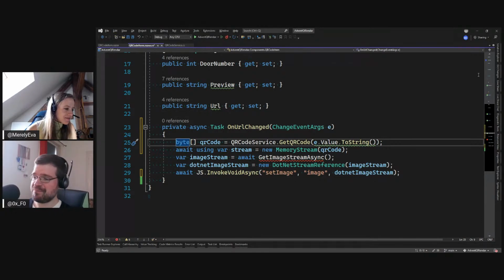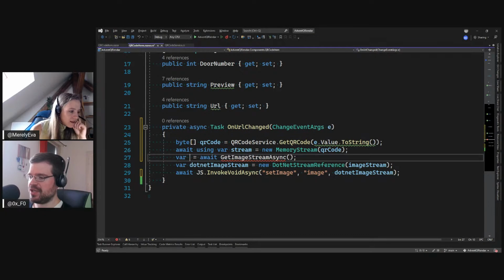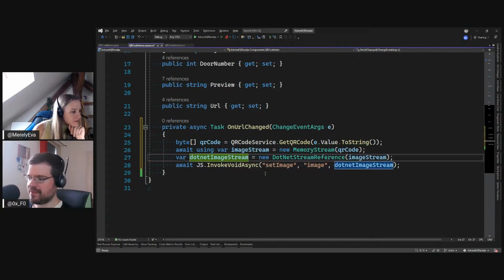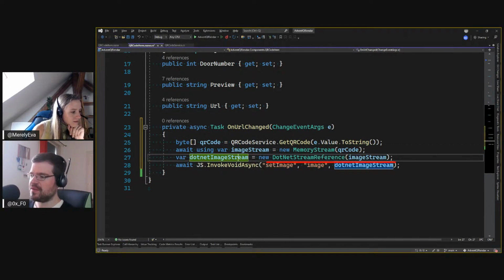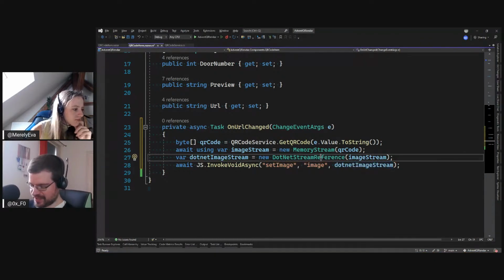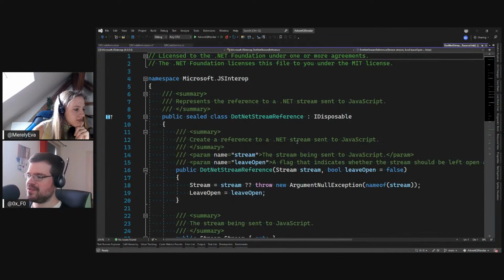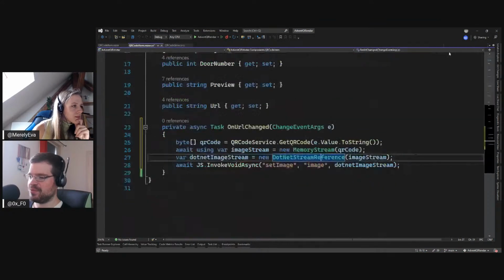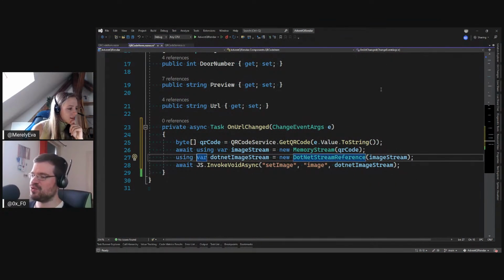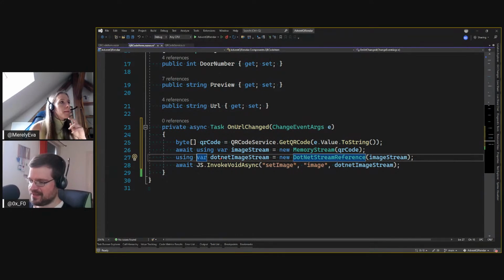Great. Now we have the stream that we ensure is disposed. And this is actually our image stream that we wanted. And now we wrap this image stream in the .NET stream reference. Now again, I can imagine this also implements IDisposable. So we write another using, which does the very same. There is another try-catch to ensure that if an exception is happening, both of these are disposed.